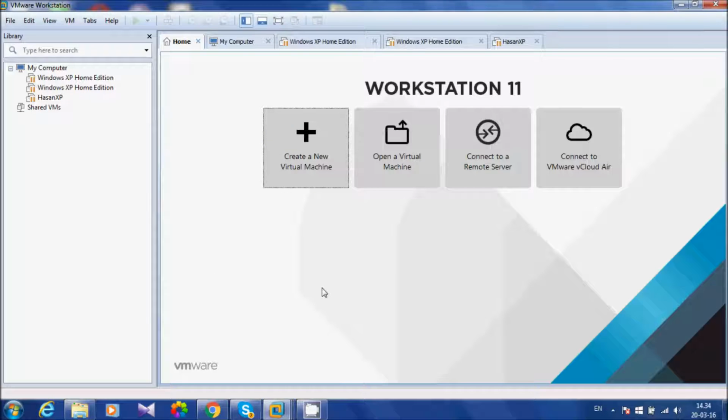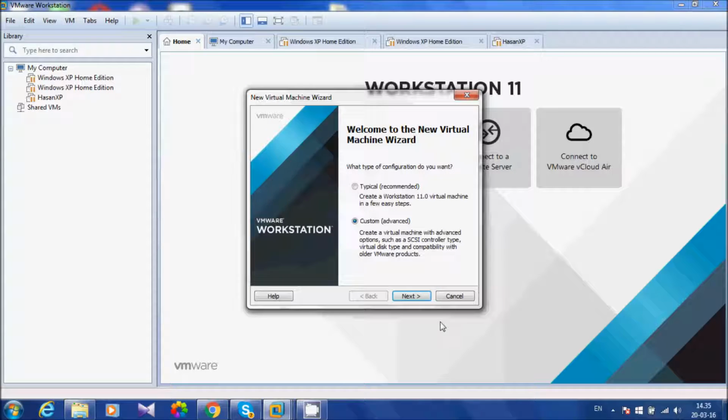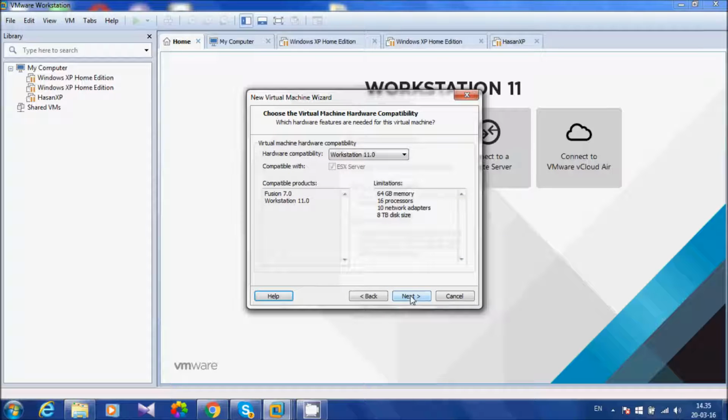I will show you how to create a Linux virtual machine in a USB drive, USB external storage. I am using VMware Workstation. Click on create a new virtual machine. Choose the default options. Select custom advanced option.